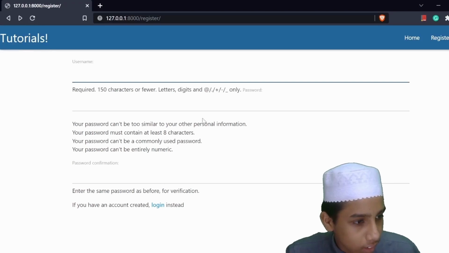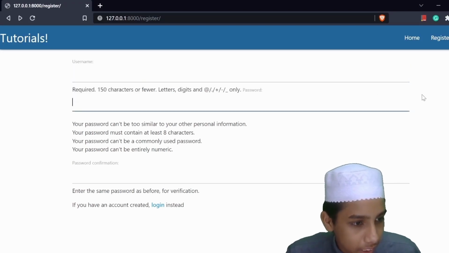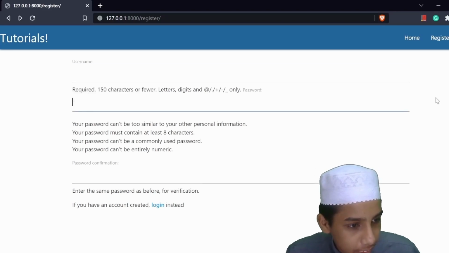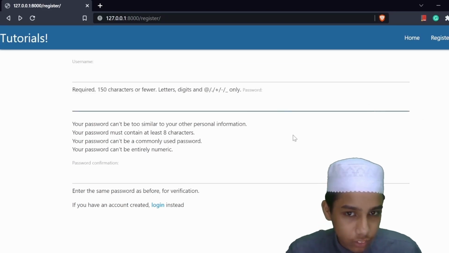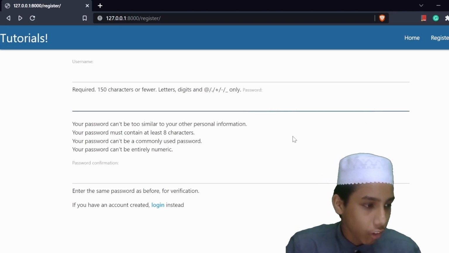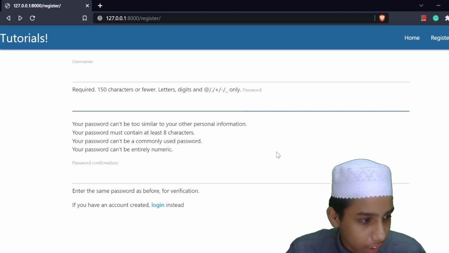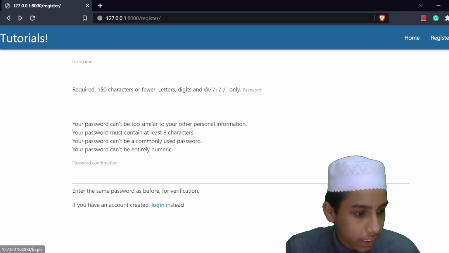So as you can see on the screen, the difference. For the username I'm getting the underline, so wherever I'm clicking I'm getting something like bold. So the underline is getting some color. So we have this login instead.